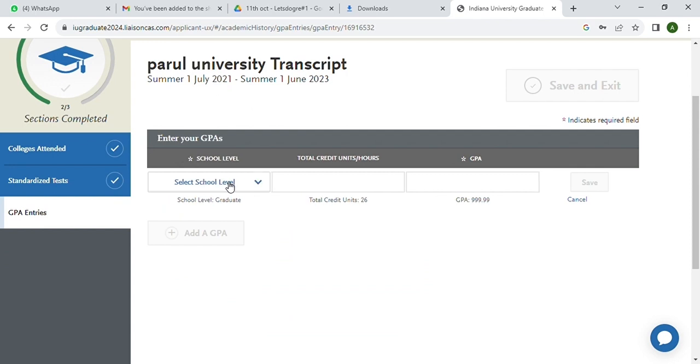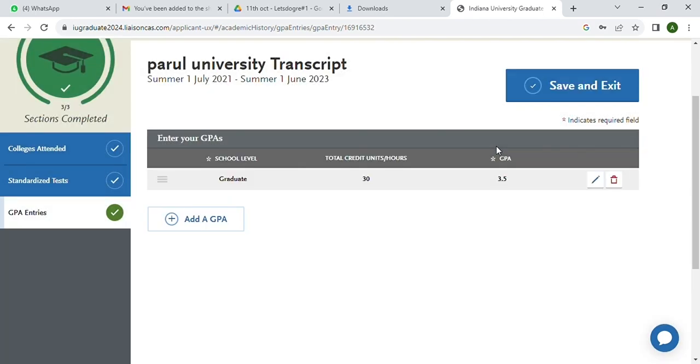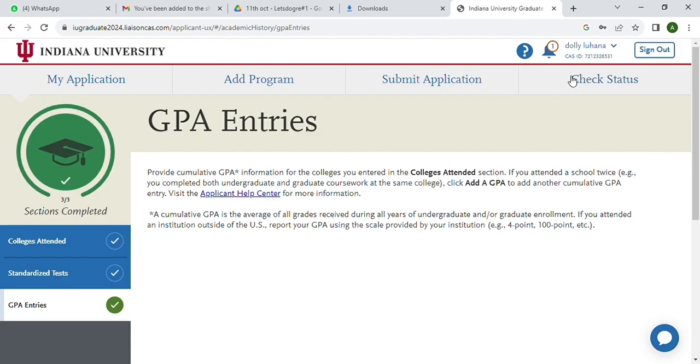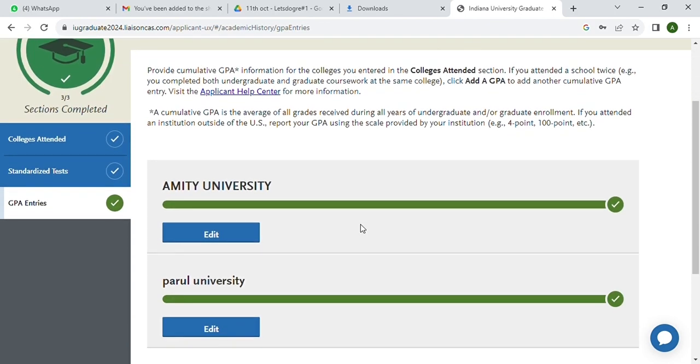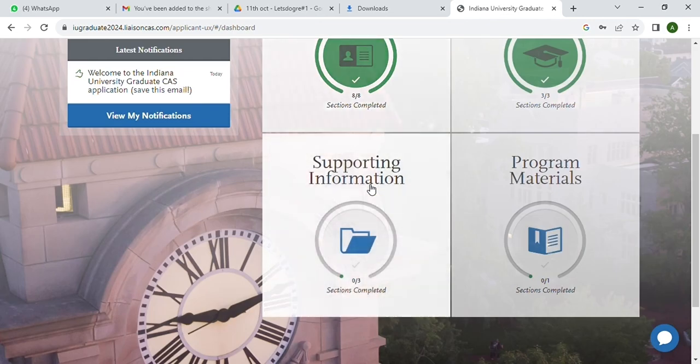Then add the GPA for your Purdue University. So click on add a GPA, select a level, total credits, GPA you need to enter, and then click on save. Now save and exit. Now you can go on to my application and see two parts are completed.